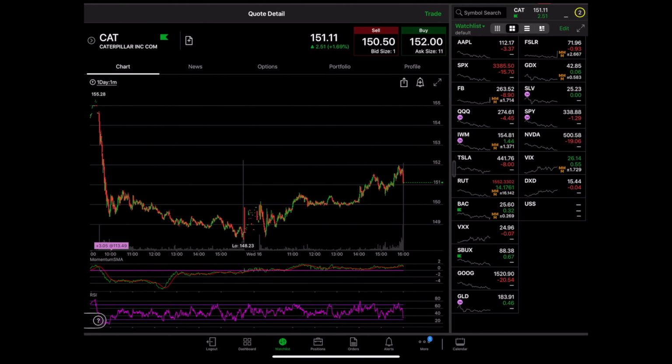Features that I use would be the volume that is overlaying on the main graph. I have momentum SMA and RSI indicators on the very bottom of the screen. Overall, I think this interface is very user-friendly.